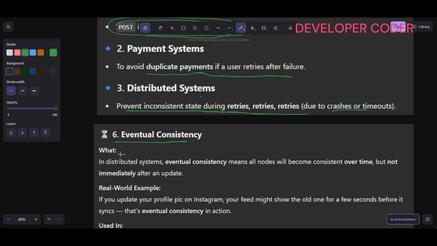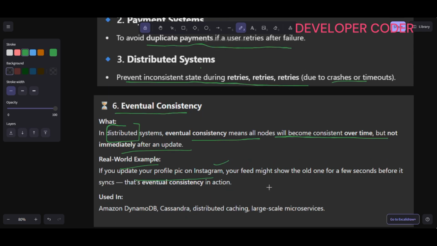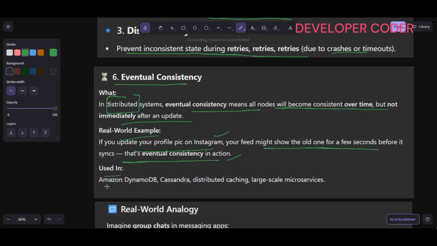So now the last term, eventual consistency, right? In distributed systems, eventual consistency means all nodes will become consistent over time, but not immediately after an update. Okay, so a real world example: if you update your profile pic on Instagram, your feed might show the old one for a few seconds before it syncs. That's eventual consistency in action, right? So it is used in Amazon DynamoDB, Cassandra DB, distributed caching, then large scale microservices, right?